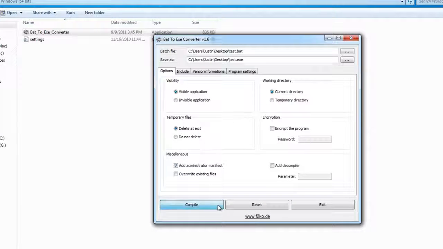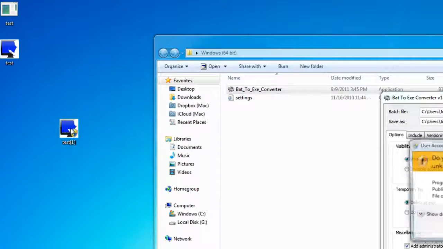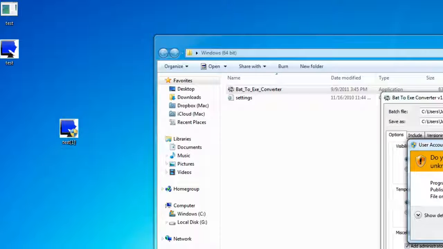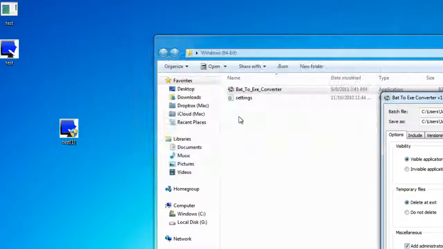Anyways, if we press compile here, it will compile our program onto the desktop. You can see right here, test 1, and you can see that little bit of administrative, that shield there. So if you open it up, it'll say, do you want this program to make changes to your computer? Basically, it's saying, do you want this program to run as administrator? So we can press yes, and that's due to this little check mark right here. Here it says hi, bye, and then closes.